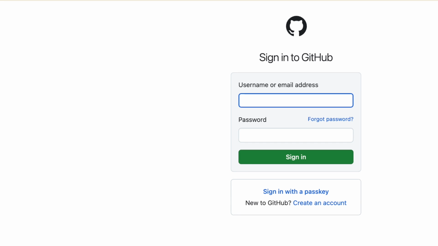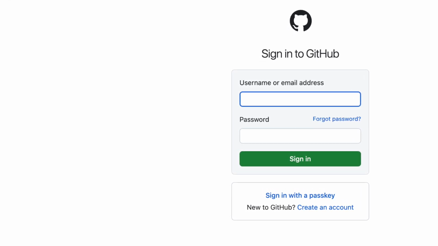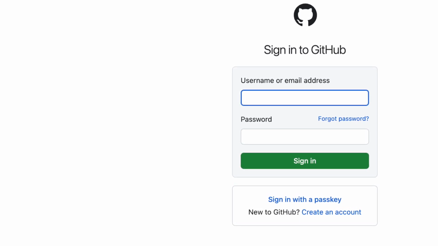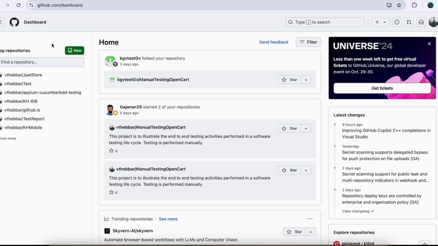So I will provide my user ID and password, and click on sign in. Once you create a GitHub account and log in, you will find your home page or a main page like this. Again, here Git and GitHub are big topics by themselves, and it will be a separate course if we want to understand that in depth. But here our idea is to understand the process.